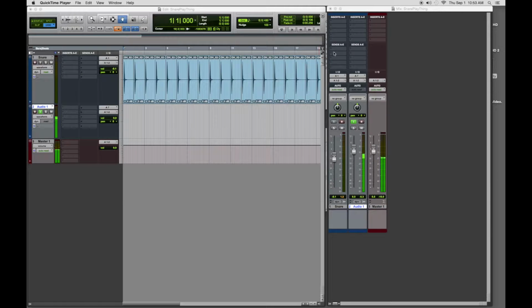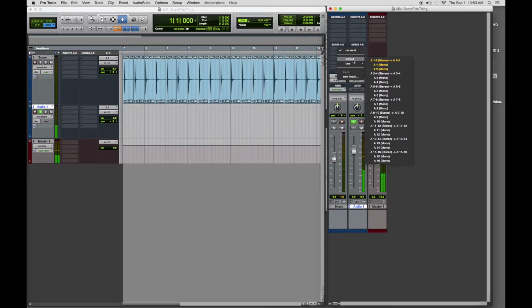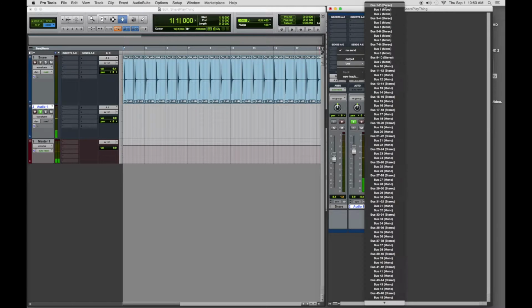So in this case now, instead of using an insert effect, we're going to go down here to where it says sends, and we're going to click on the gray box underneath send, and we're going to choose a bus. We're going to choose bus 1 and 2.